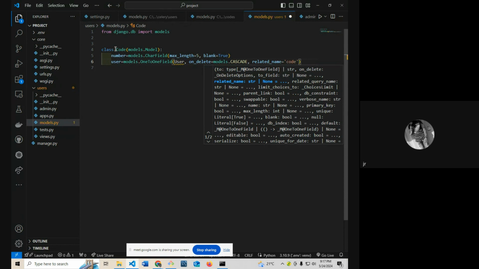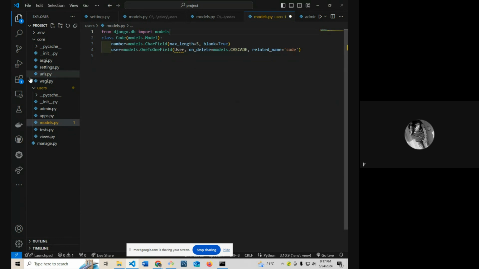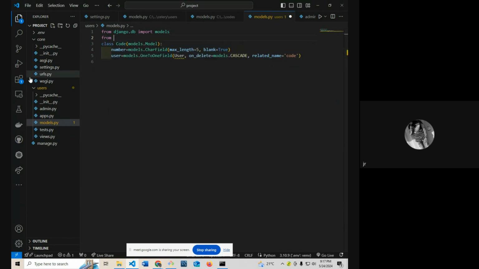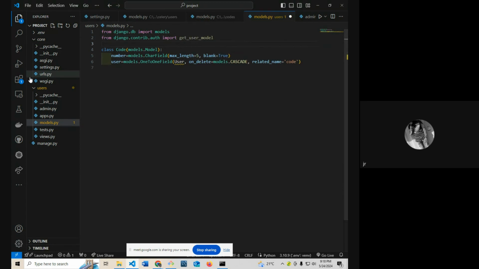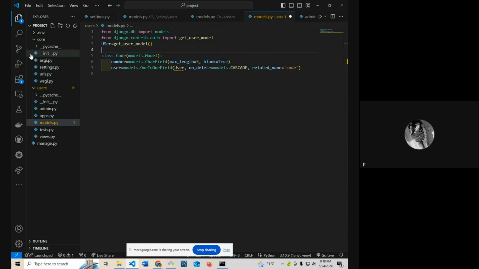I need to import this user, so I'll say from django.contrib.auth.models import get_user_model. Then I can say user is equal to get_user_model(). That way. Let me just correct this one here.